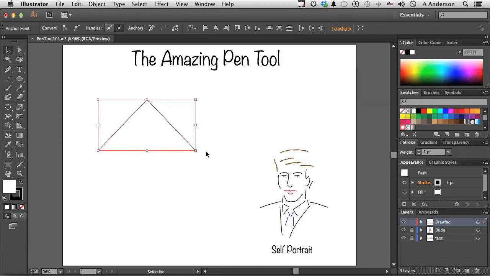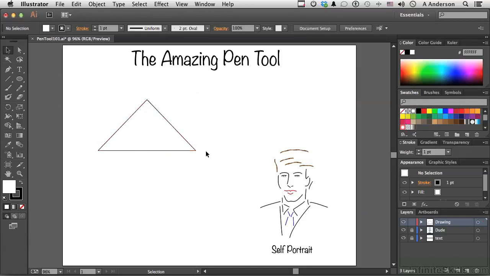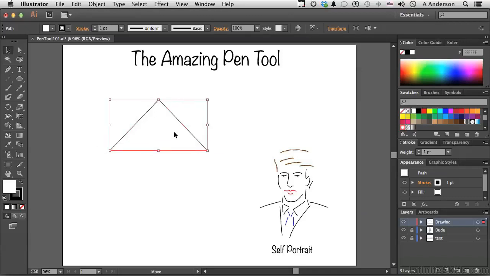Now since I don't have the Control key held anymore, if I come back over and grab it, it's now back into do anything I want to in a transform fashion. So the Control key helps you drill down to the direct selection tool. Now don't forget the other one while you're drawing. If we come over here with the pen tool again and just draw another shape over here.